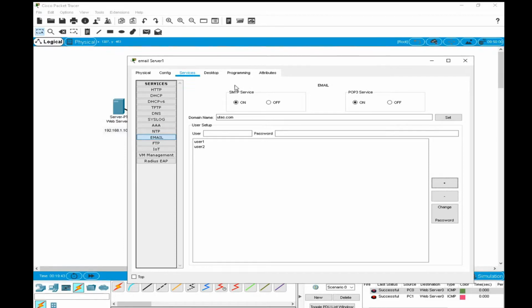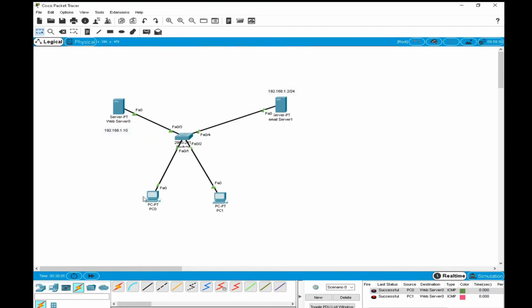SMTP, simple mail transport protocol, is on, and POP3 is also on. This is used to send an email to your email server, and POP3 is just to get the email on your client PC. So these two should be on. Okay, so our domain is utas.com. And now let's say we need to configure. So this is our user 1 and this is our user 2. PC1 is our user 1, and this is our user 2 PC.